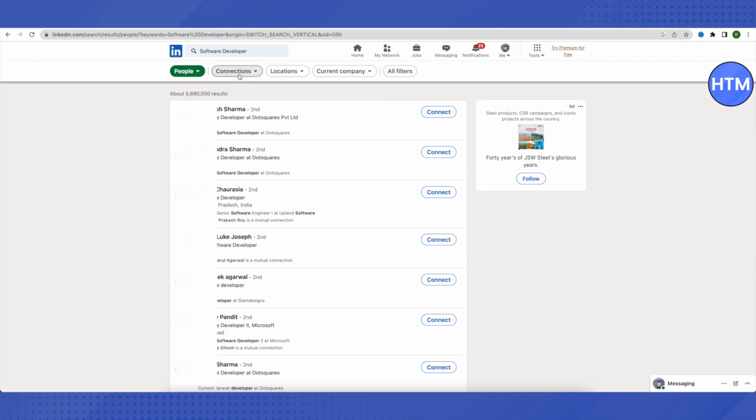So the next filter is connections, so just click on it. A list of other filters will appear, which will say that first, second and third, which basically means that when you click on this option of first, then all the people who are connected to you or the first degree connections will be shown in the results.